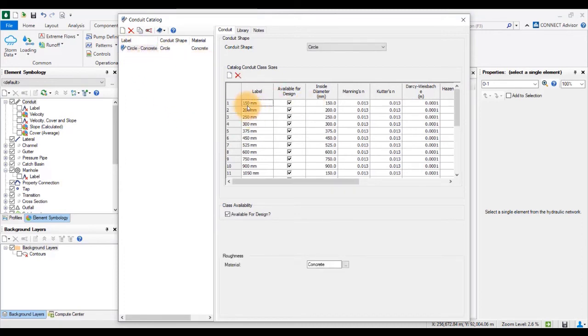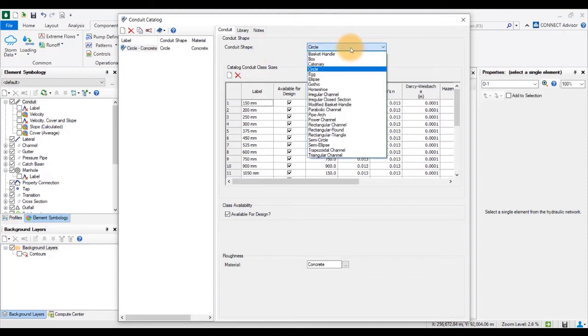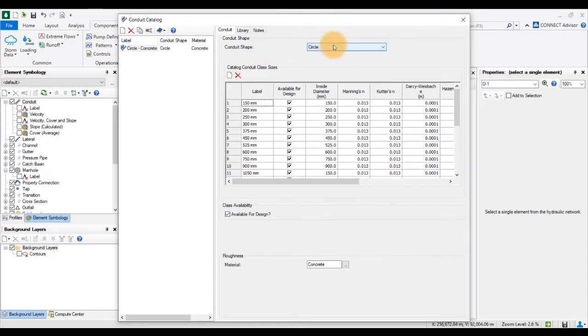So in this you can see that the pipe sizes are from 150 mm to almost 3000 mm, and you can see the Manning's n is also defined as per the material, that is concrete. And I'm purposefully keeping all these pipe sizes, although we may not require till 3000, but I'm keeping them so that you know that this is the range of diameters that we are having. The conduit shape is also circle. Okay, so that is also set up over here.